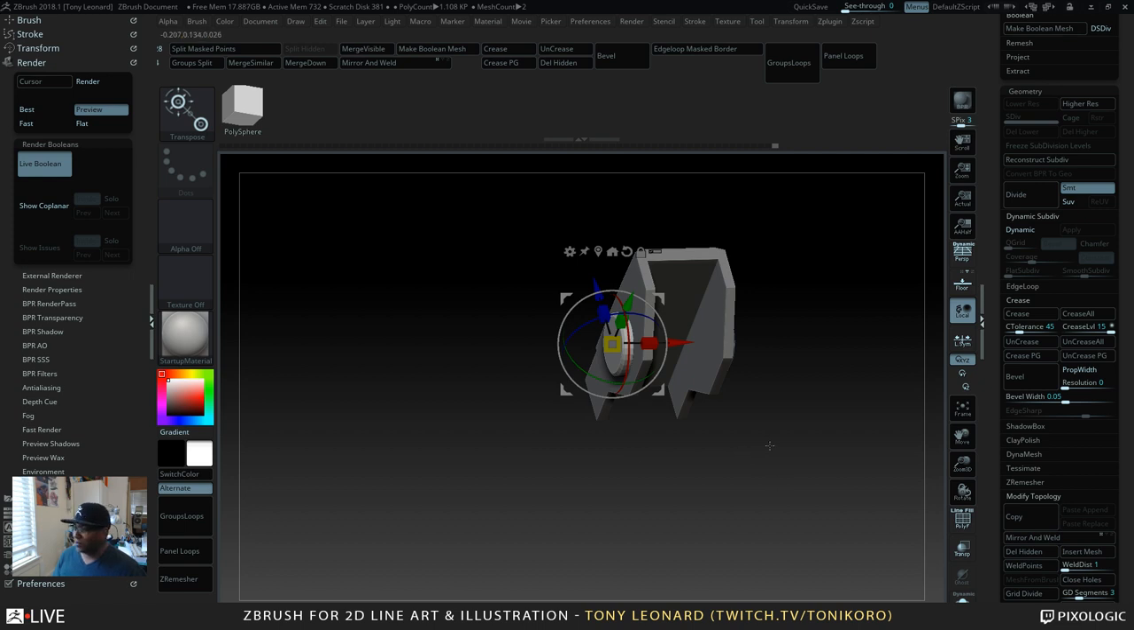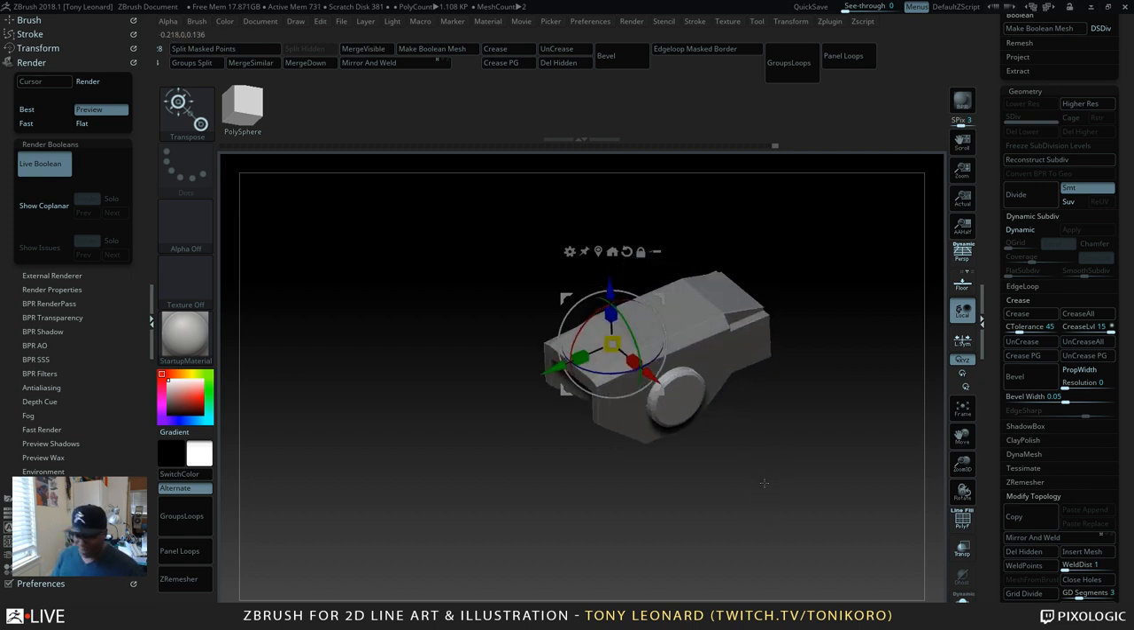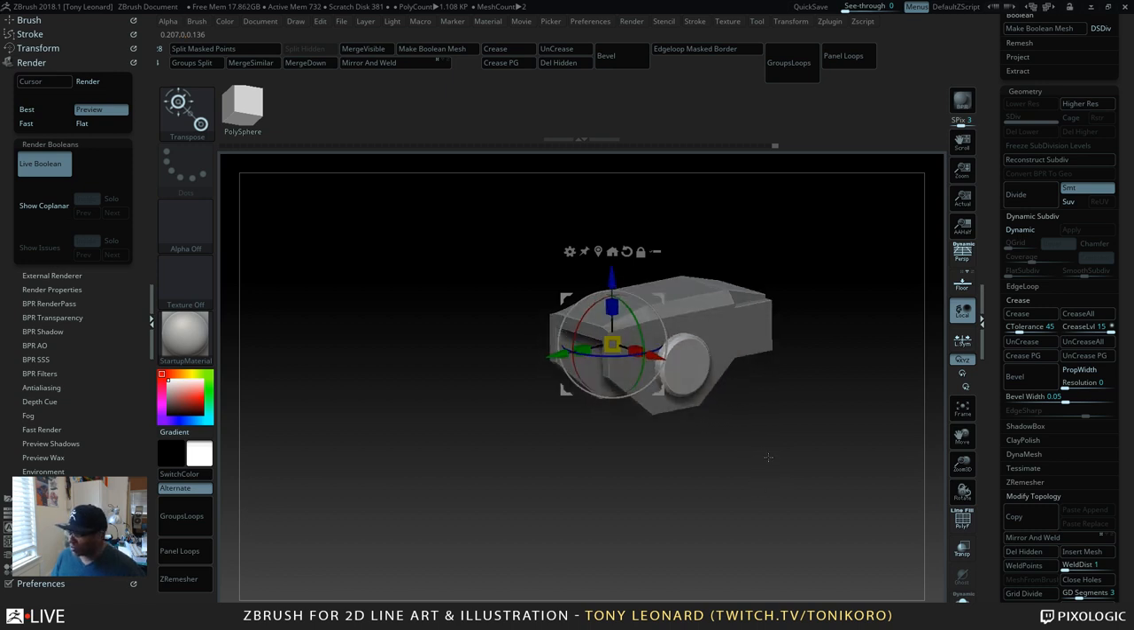A lot of training to get back on your feet. You know what, I always think of it this way. A friend of mine said, oh, this guy's a master at ZBrush. I am not a master at ZBrush.